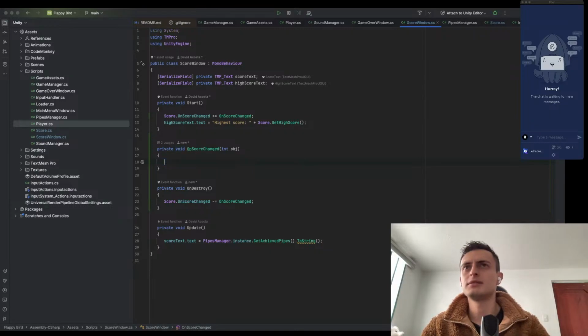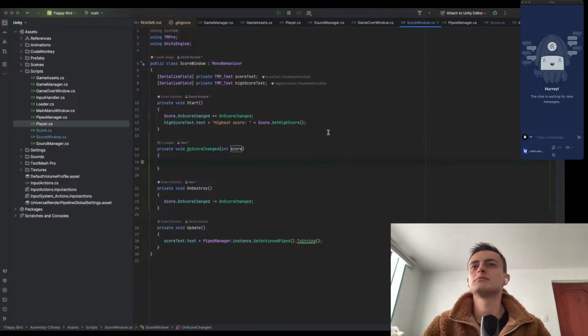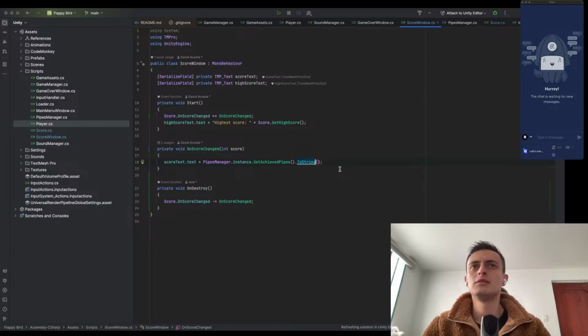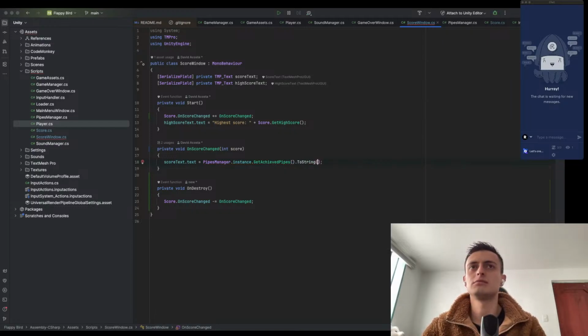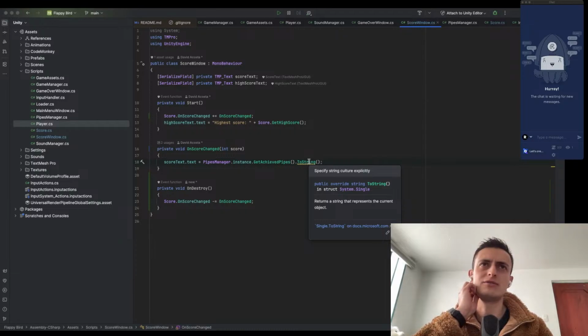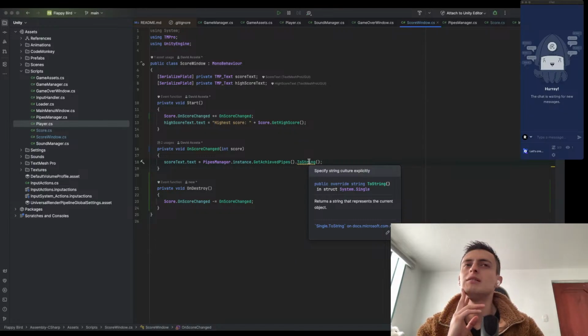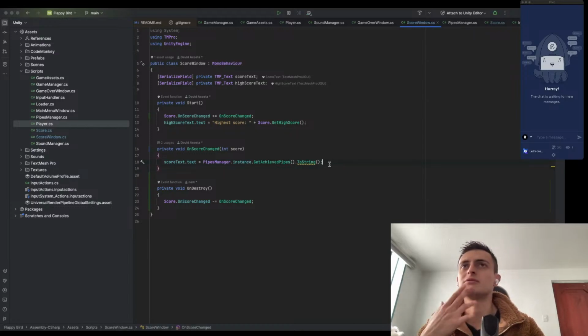So every time I update this in score, this one can be the same. Yeah, it doesn't need to change. So I don't need to use update method. Get achieved pipes. Okay. That to string. What's wrong with this? Specify string culture explicitly. What? I guess I'm just gonna ignore that.